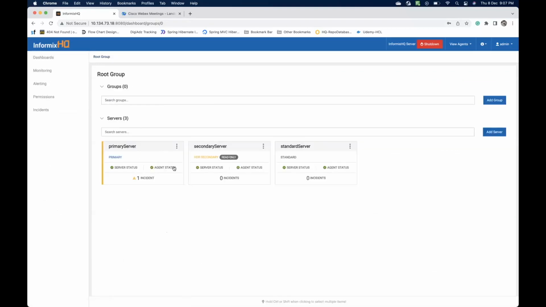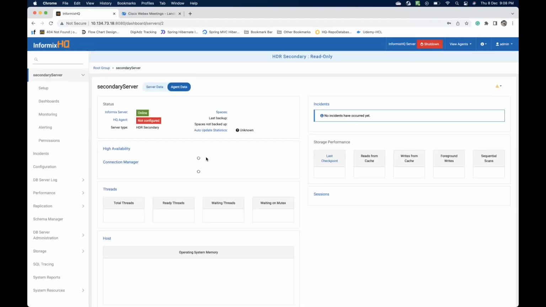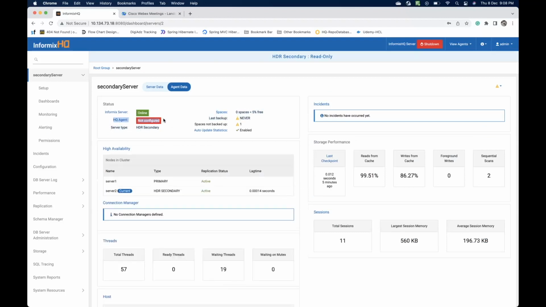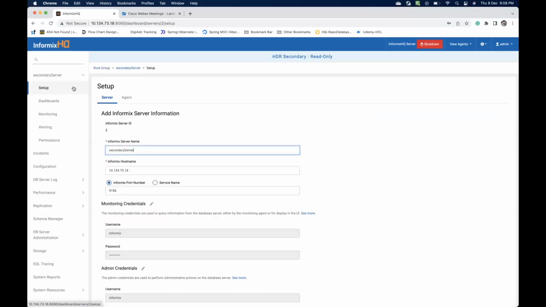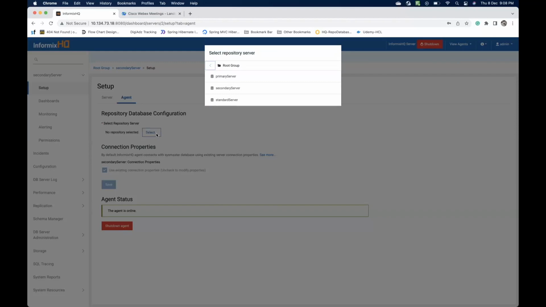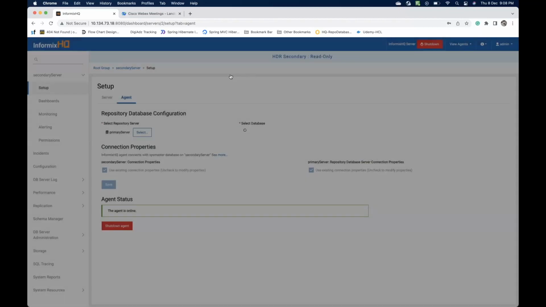In case your agent is running but the agent does not have the repository database, you will see the agent status as not configured. That status means that your agent is running but is not configured with the repository database. So you need to go to setup, click on the agent, and give a particular database. In my case, the secondary server is the readable server, so I cannot write anything on it. So I am giving my agent repo on the primary server.